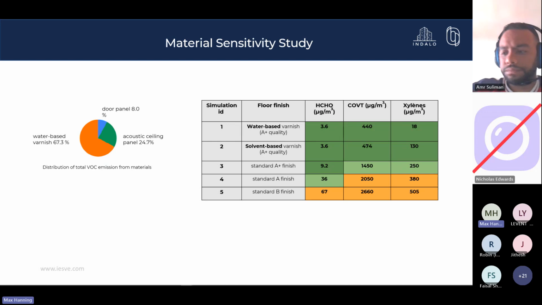So I've provided 5 simulations to Indalo, as you can see in the table there. One with a water-based varnish, one with a solvent-based varnish, and 3 standards. So standards are virtual materials emitting what the emission regulation allows at maximum. So A plus, A, B, C, this is a French regulation for VOC emission, but we can do it for other standards as well. So for glues, wooden based materials, etc. So for any kind of region, Indalo have created virtual emission materials for sensitivity studies.